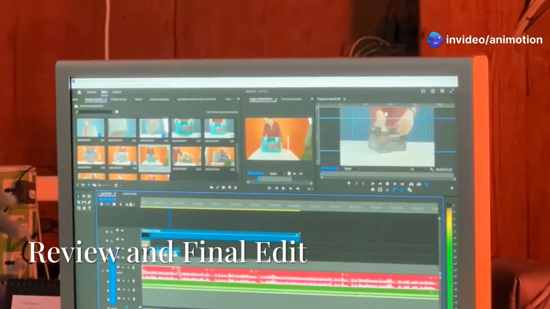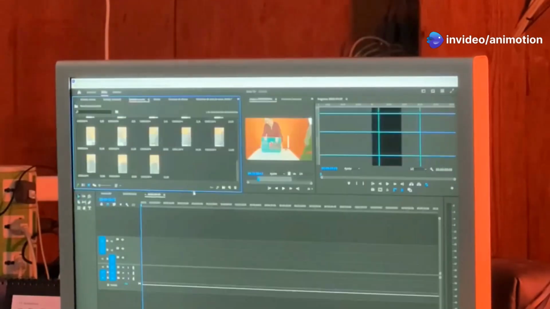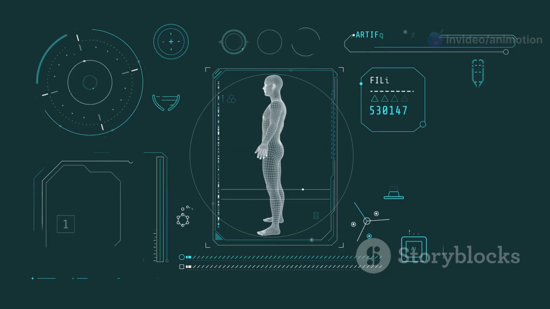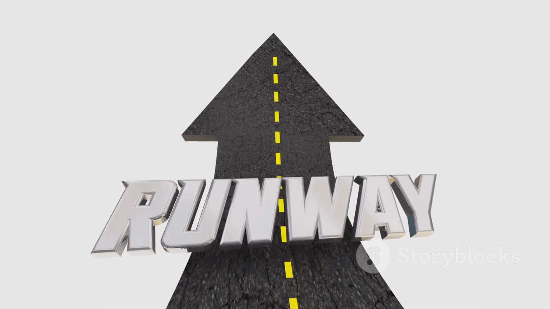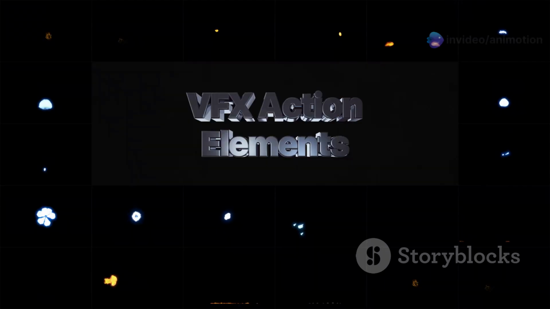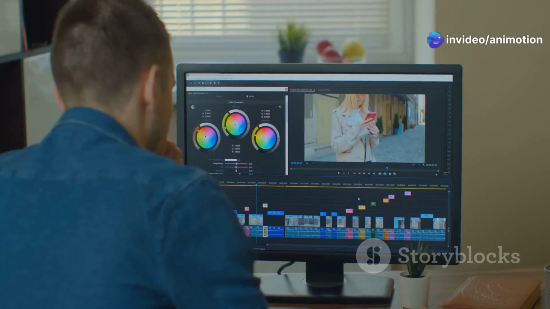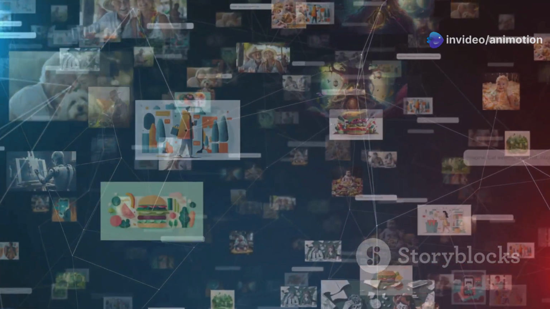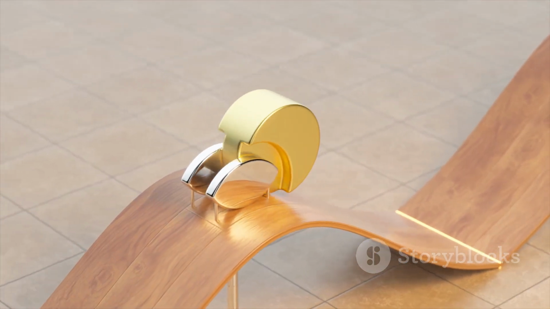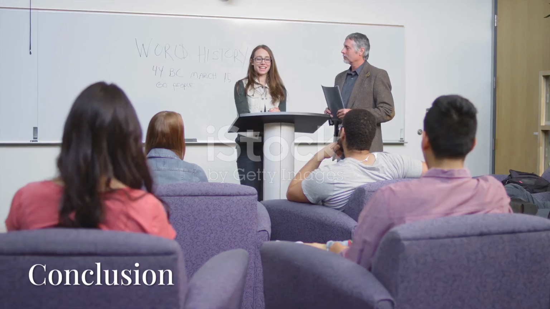Finally, after completing the animation, it's time for reviewing and final edits. At this stage, AI can help you refine the animation significantly. For instance, using tools like Runway ML, you can improve the motion, add visual effects with precision, and adjust the colors quickly. AI can even offer suggestions for adjustments and improvements, making the animation look even more polished and professional.